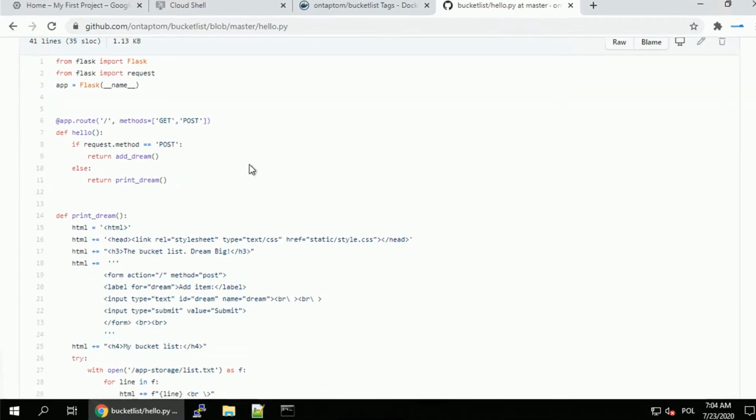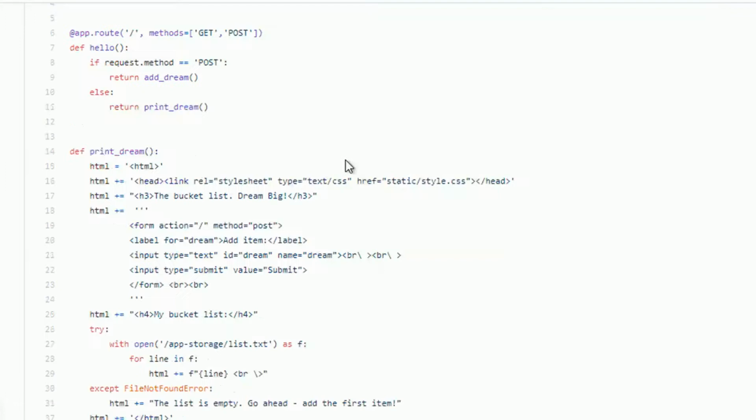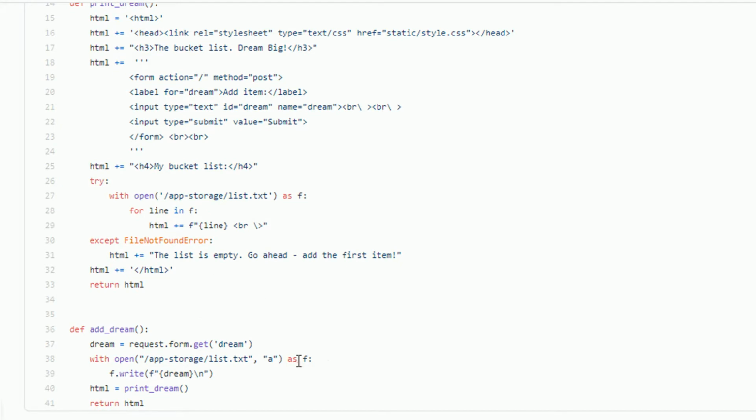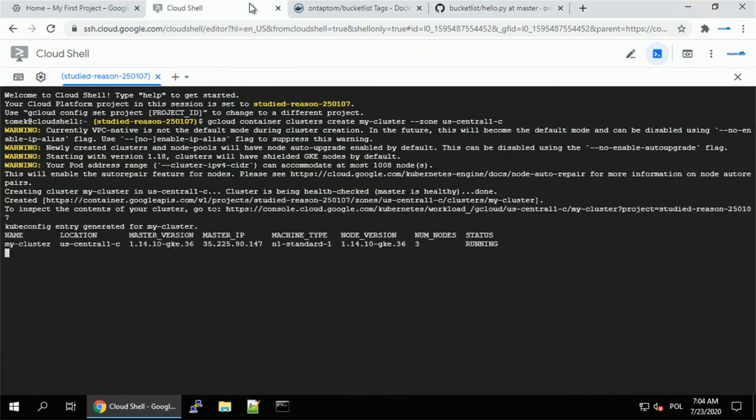This is a simple Flask application. By default, it will call a function called printDream. printDream will create the HTML page together with the form to add the dream, and also read the existing items from the app-storage/list.txt file. If the file doesn't exist, it will print the message the list is empty. There's also a function to add the dream, which will open the file with the append mode and add whatever you send via form to the file. So that's pretty much it.